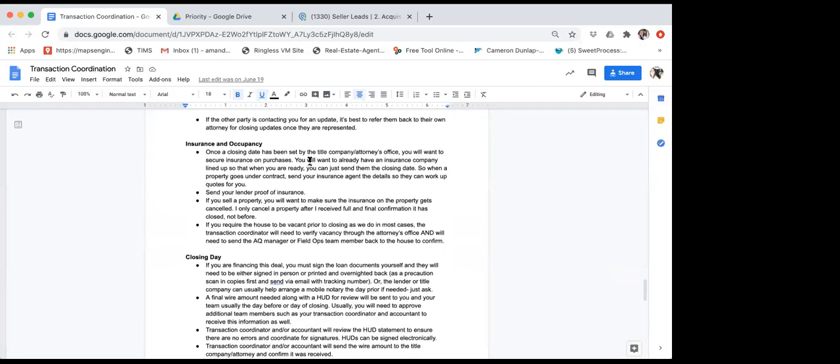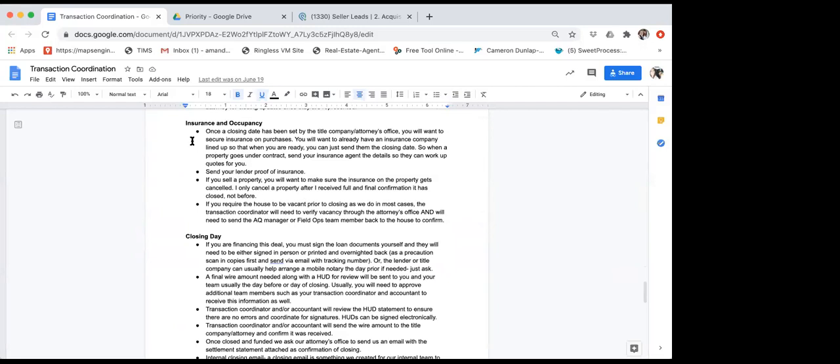And then insurance and occupancy. I like to talk about both. If you're wholesaling, this won't be an issue. If you're keeping it, you want to make sure insurance gets placed. And then occupancy. One thing we always do, especially when we plan to buy vacant homes, is we make sure it's vacant.